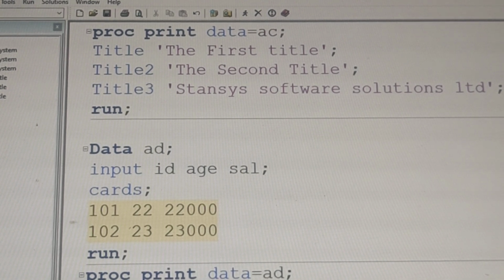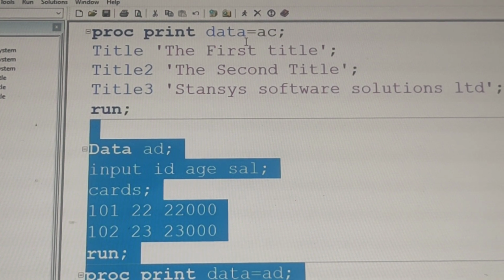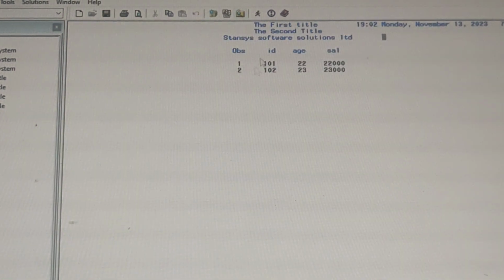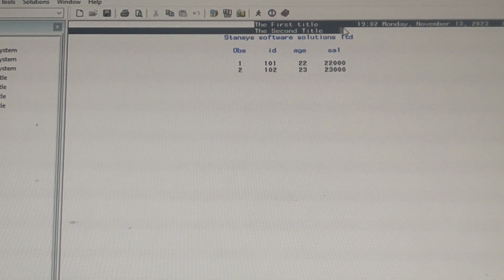What is my point? If I am submitting my AD data set, we can see the 3 variables, ID, age, salary. But you can see the title is the above 3 titles only. The first title, second title, Stances Software Solutions only. Now, if I am submitting this one, you can see the variables and observations related to the AD data set. But the titles are related to the above data set only. See this ID, age, salary, but concentrate on titles, the first title, second title. This is actually not the AD data set. These titles are related to the AC data set only.